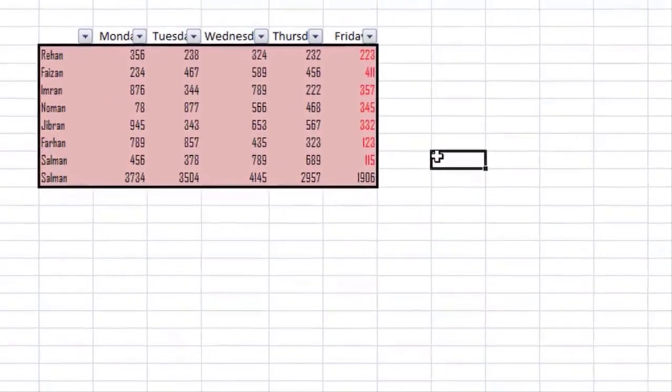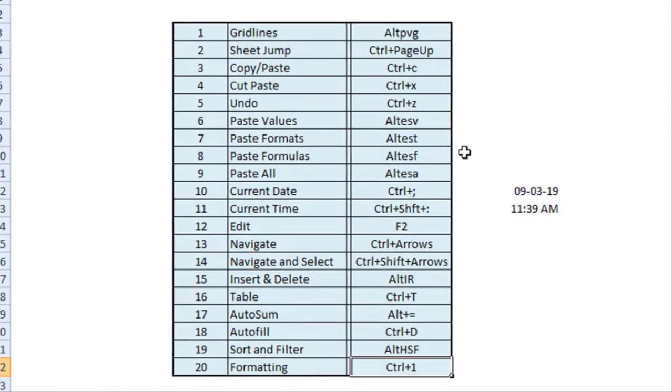So this was all about today's topic. We wanted to learn some basic Excel shortcut keys that are very helpful in doing work in Microsoft Excel.